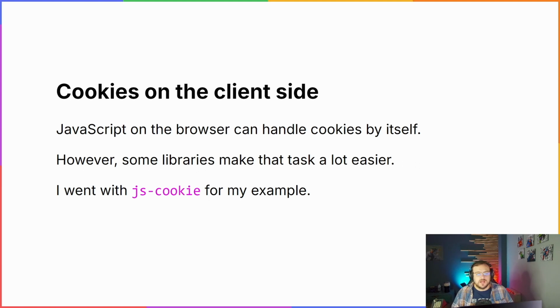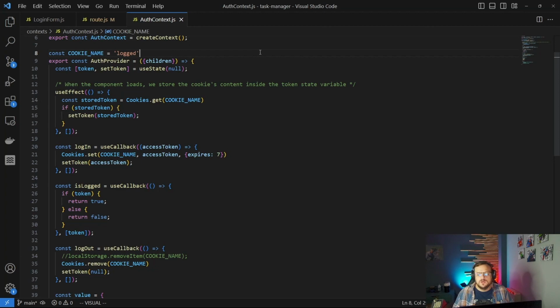Let's look at how you will use that information on the client. Let's look at how to use the cookies, as in the state stored in the cookies, on the client side. Now, to show you how to use the cookies on the client, I want to show you the auth context that I created. This auth context handles essentially any operations around the piece of information I just showed you, the logged cookie. That's all it does.